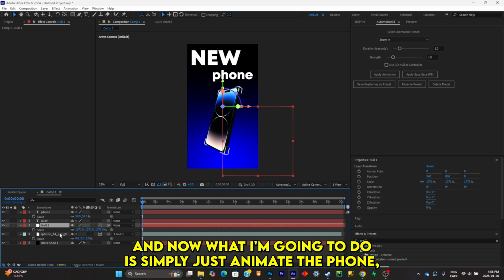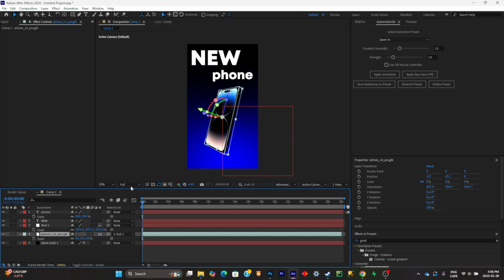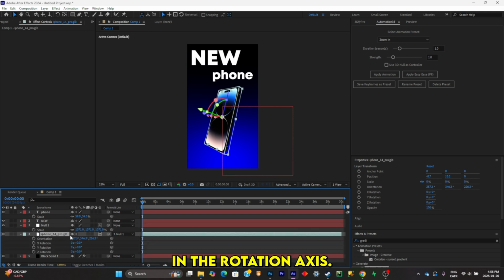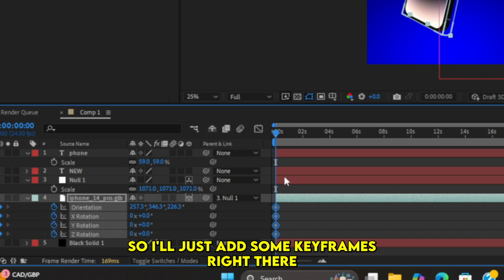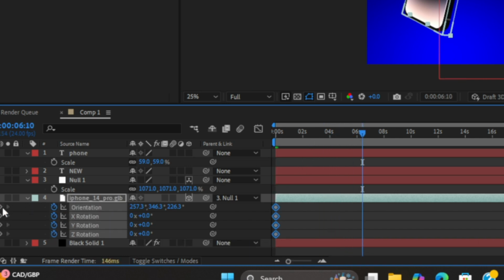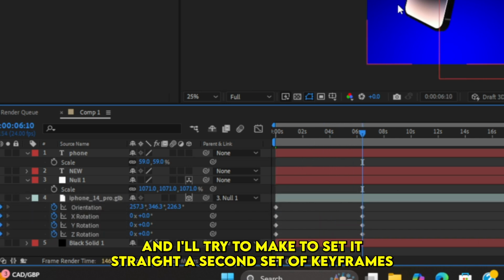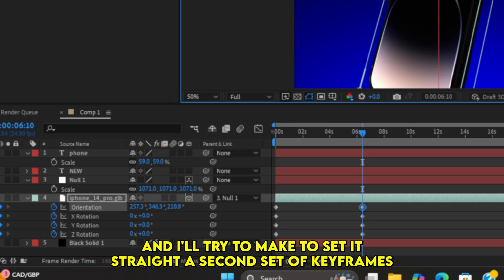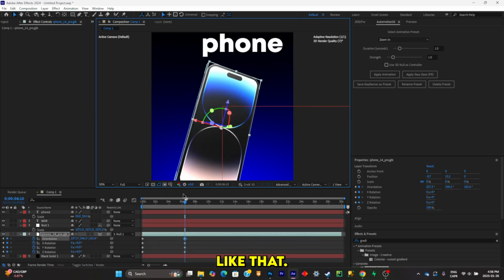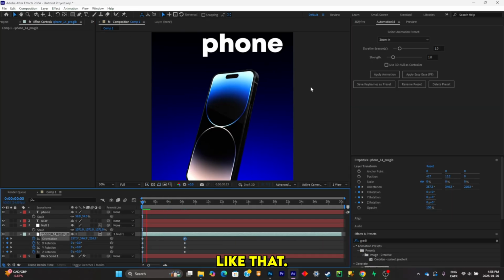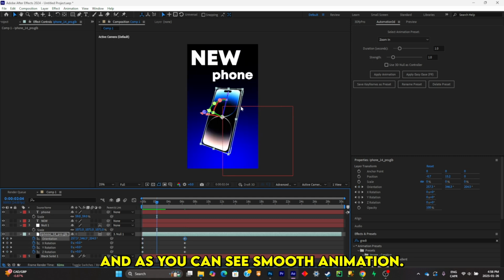And now what I'm going to do is simply animate the phone in the rotation axis. So I'll just add some keyframes right there and another set of keyframes right there, and I'll try to set it straight at the second set of keyframes like that. And as you can see, smooth animation.